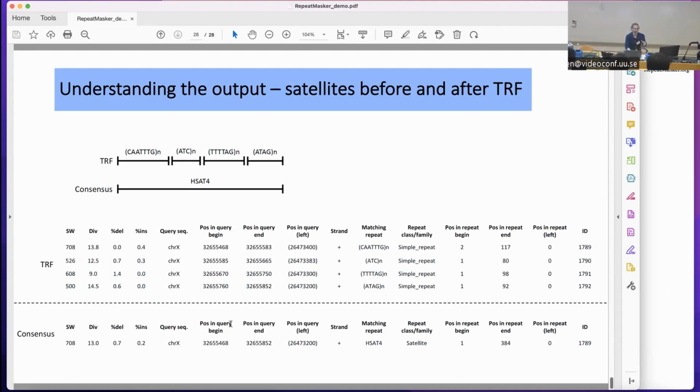Previously, when it was based on consensus, you would have just HSAT4 and satellite. Now, is it true for HSAT4 satellite? I do not know, I did not check. This is a toy example. But if you have an older version of RepeatMasker, older output, and you're noticing this difference, this is why: implementation of TRF versus previous consensus. TRF is a great program for analyzing and identifying simple repeats, but you lose that name for the consensus.